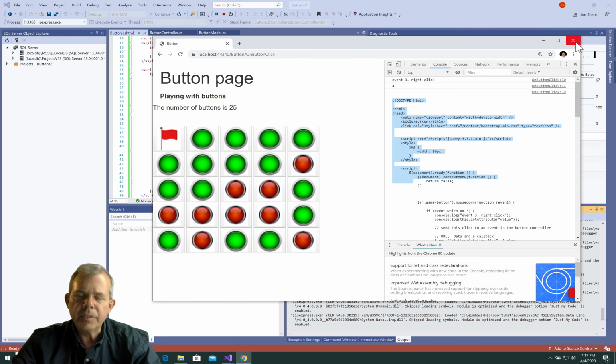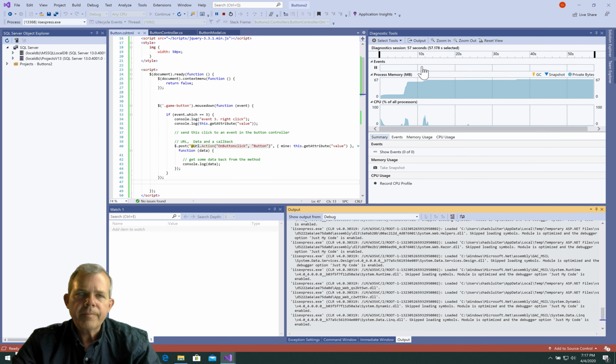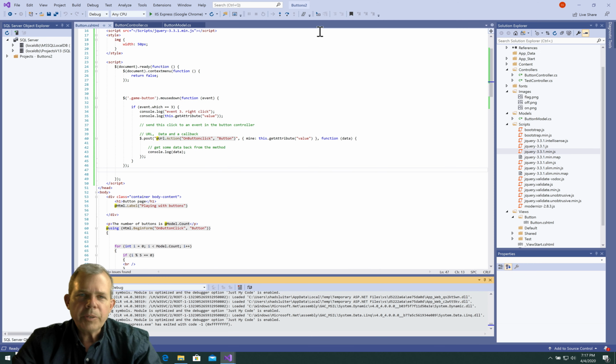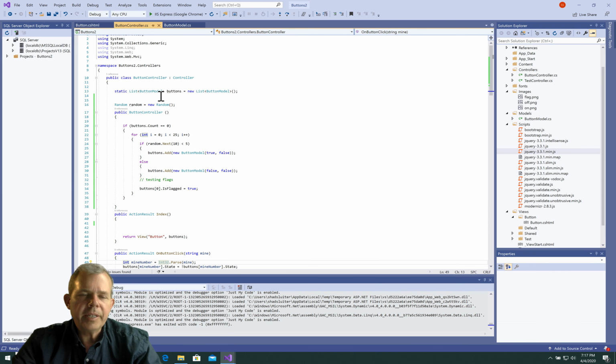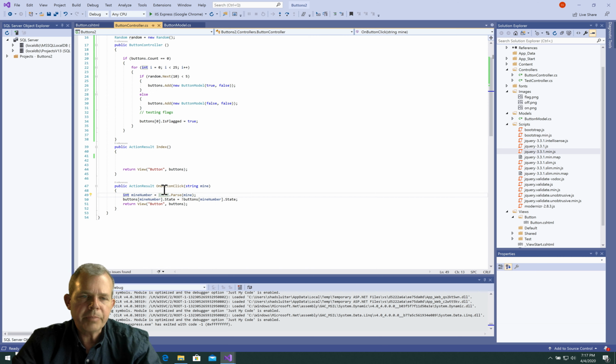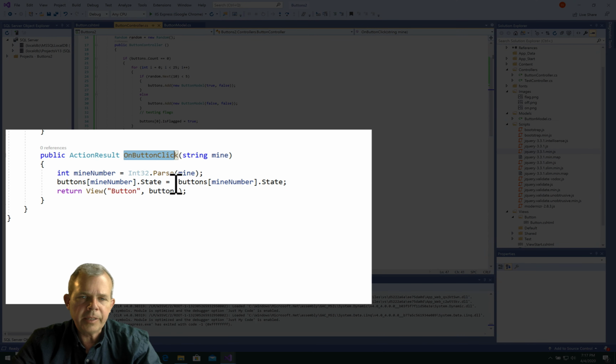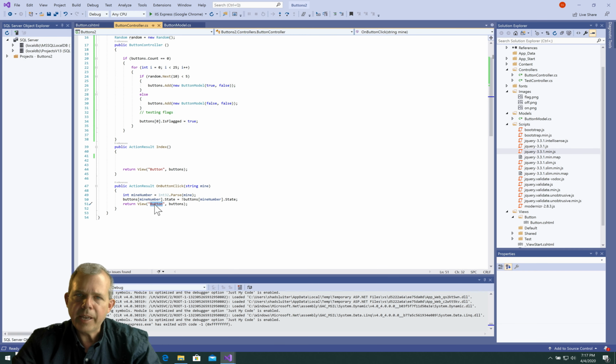Let's close this and look at the controller. So I'm going to switch into the button controller and look at what happens. We called this method called onButtonClick, and it returns a view of the button view. So all of that text was a web page, which really is a button view. And we didn't get any update on the app itself. We just got a console log.